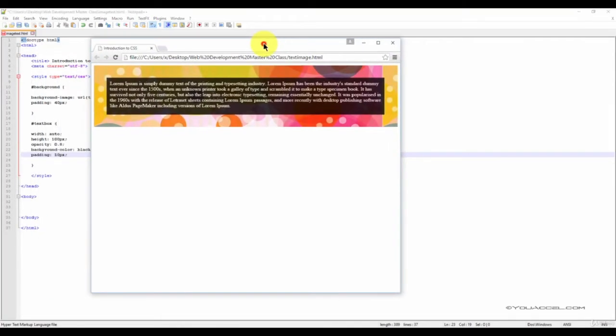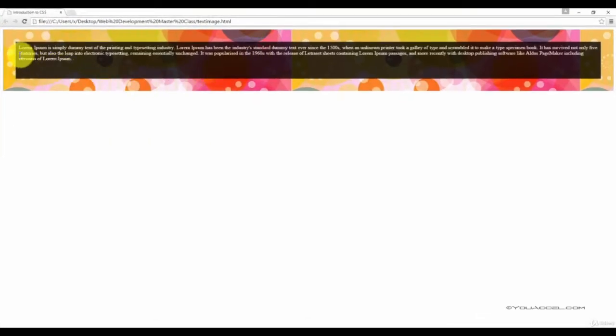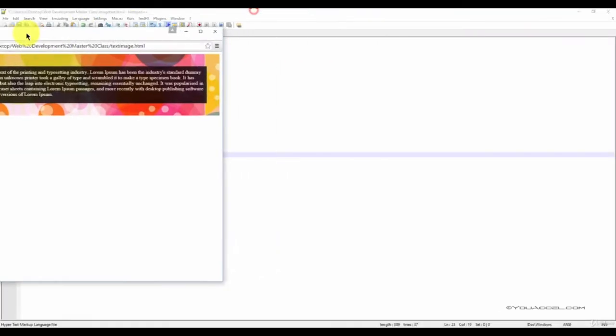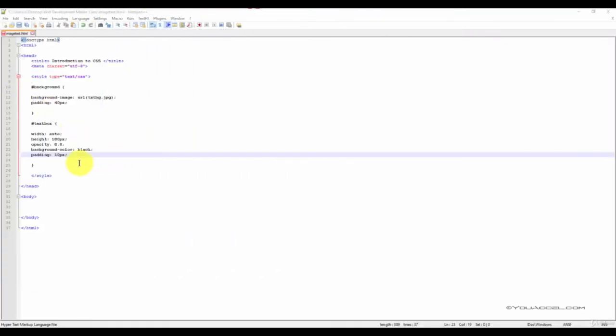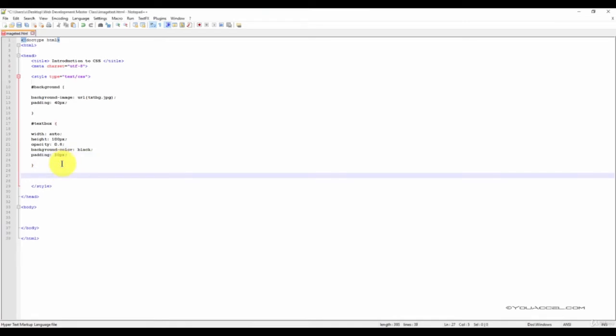This will create some spacing from the text inside the div to the perimeter of the black text box. You can see we have a space here. Lastly, we need to create one class, and this will just make our text color white.